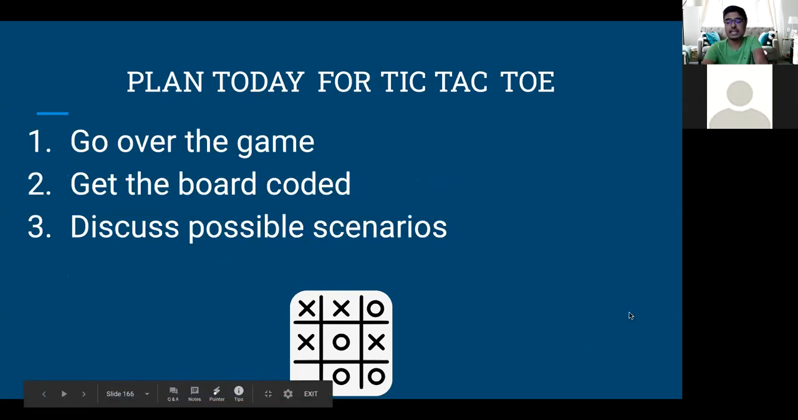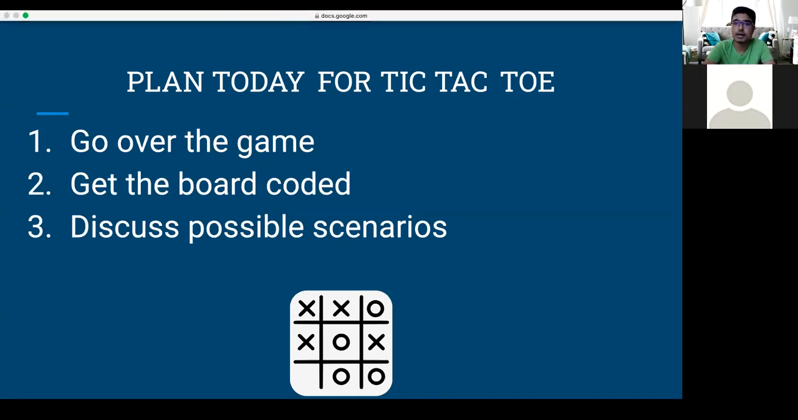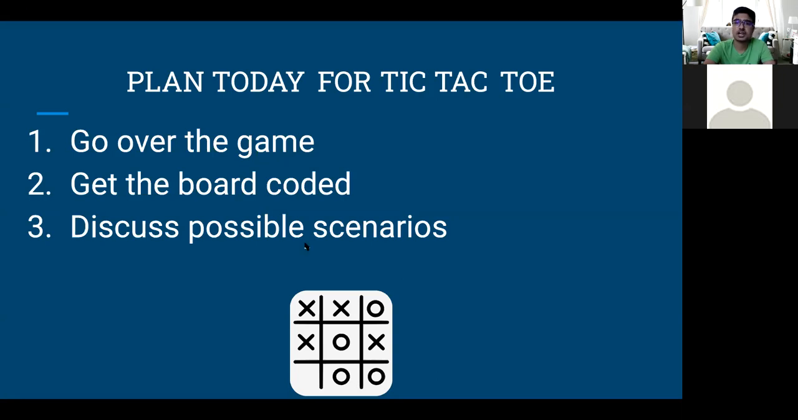So before we get into our new concept of today, here is our plan for the day with our new project of tic-tac-toe. We're firstly going to go to a website just to make sure we know the basics of the game. We're going to get our new concept of dictionaries down, and then we're going to get our board coded and discuss some possible scenarios which can occur in our game. So firstly, we have to go check out the actual game.